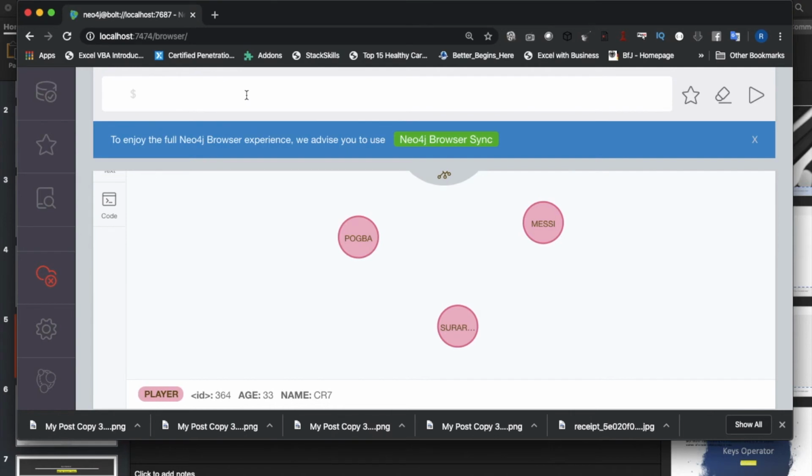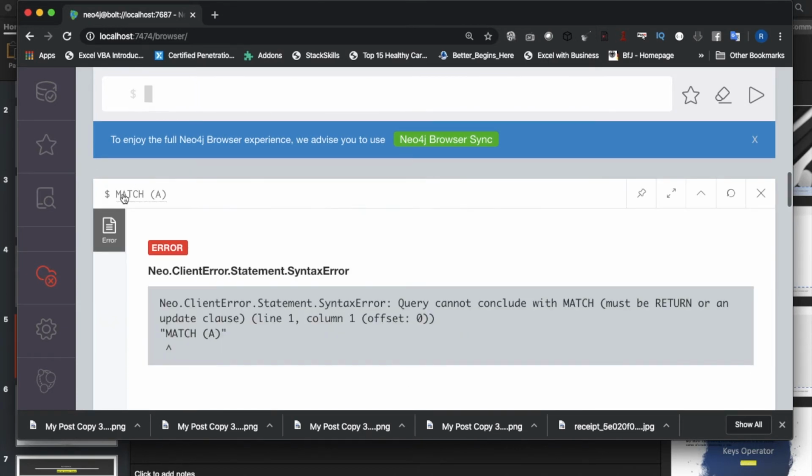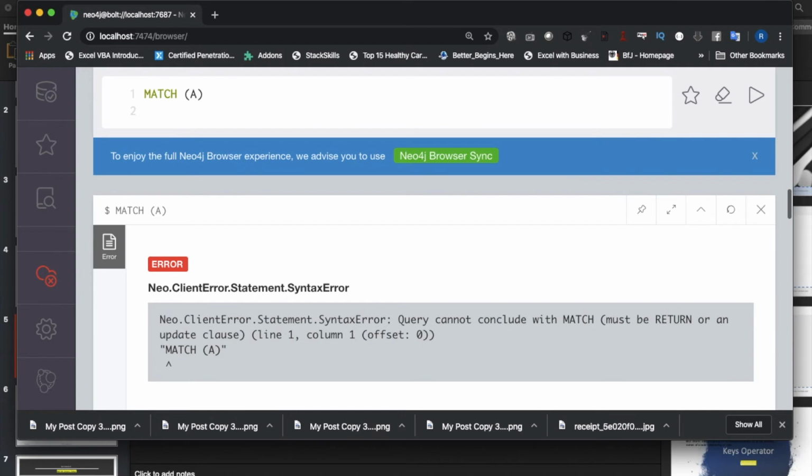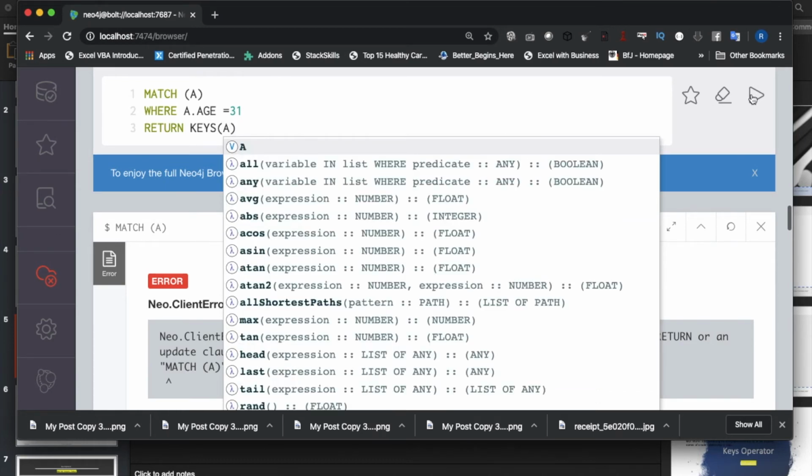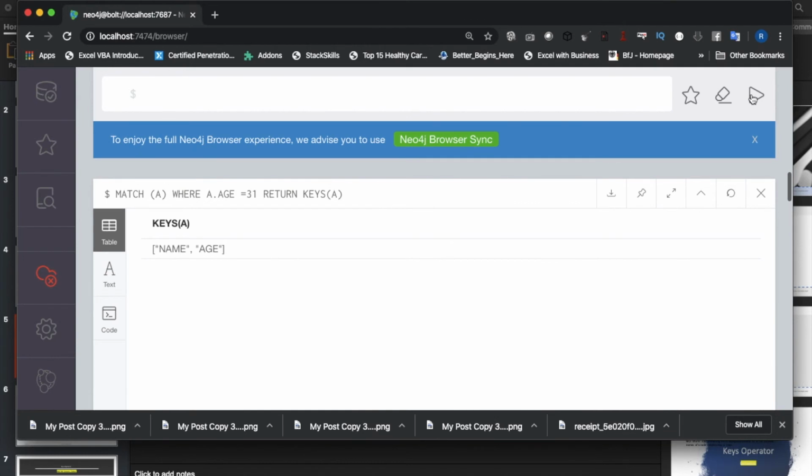So let me show the thing. Match a. Okay, there's some mistake, where a.age equals 31, return keys(a). Okay, see, name and age. Now you will think that okay, by default it is coming.